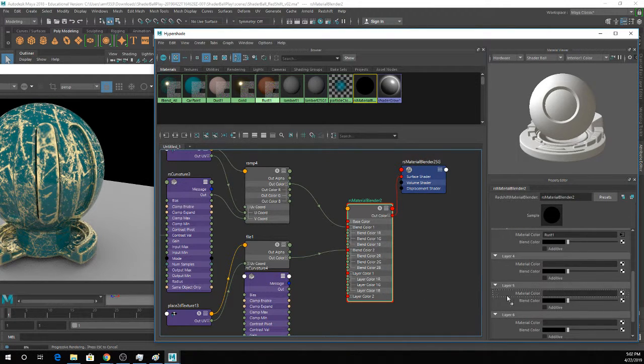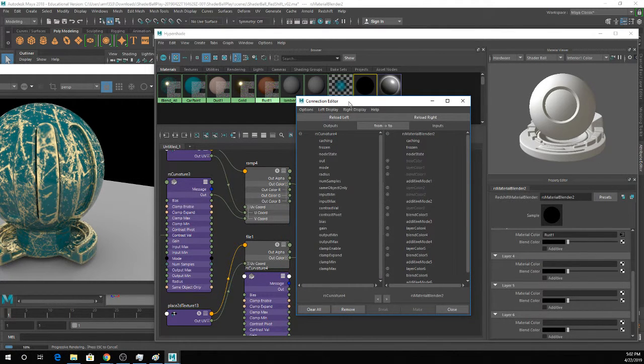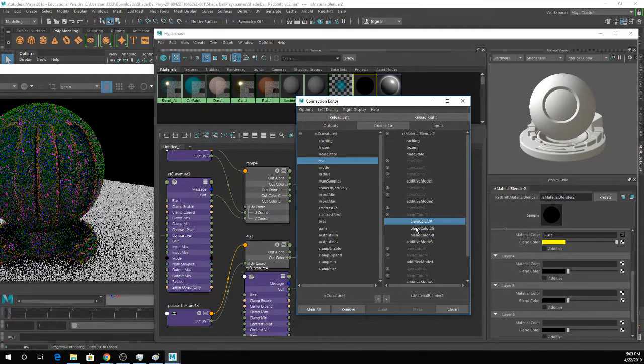So I'm going to grab this curvature node and throw it onto my blend color. And you can see, when I did that, it's like, I don't know how you want to map this in, so it just pulled up this little window here. Basically, I just need to select out, and then it's going to let me add that into, I think I want blend color 3. And you can see that that has mapped in all of these things.